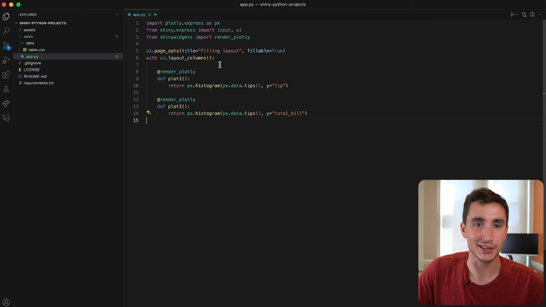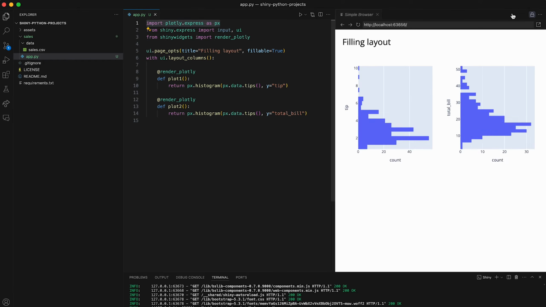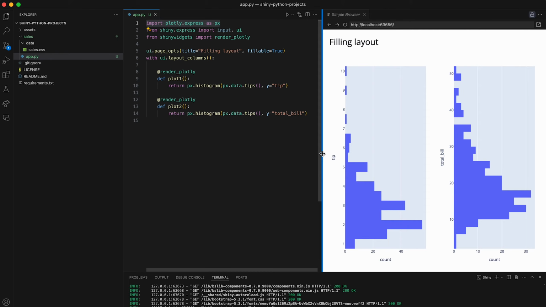And a great check is, does this work? So we should be able to run this right away, and it should work. So once you have the extension installed, you can click this button here, and we see that the application does work. Cool. And this fillable option lets it kind of extend to fill the screen.